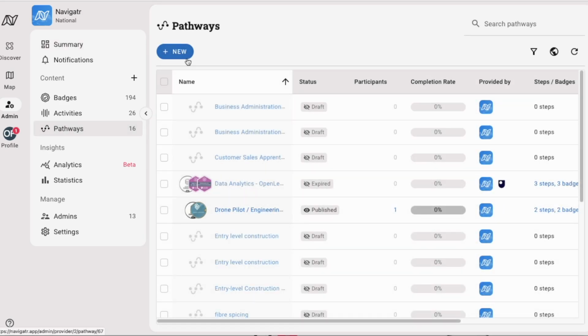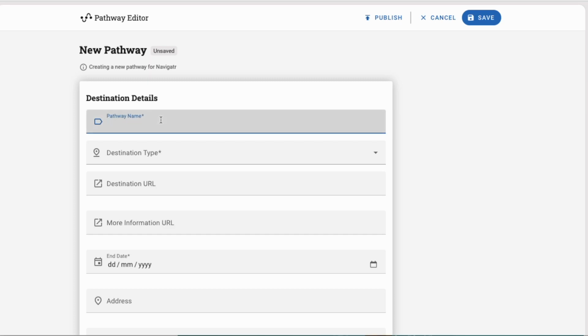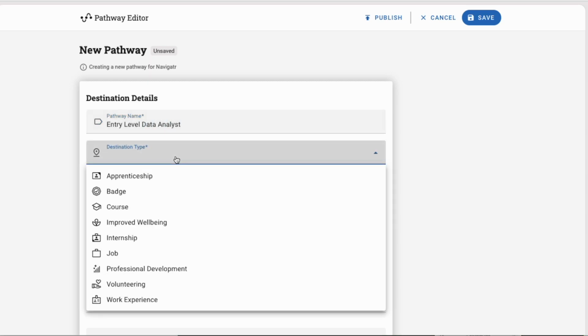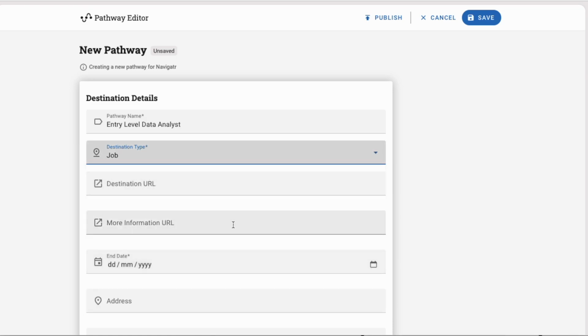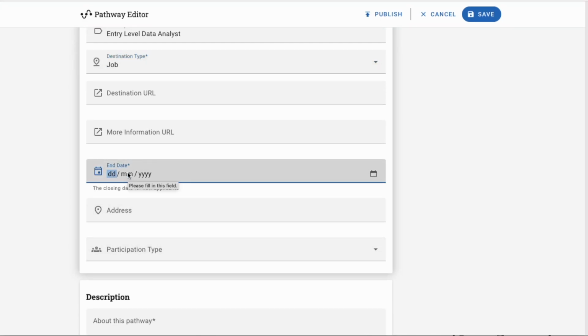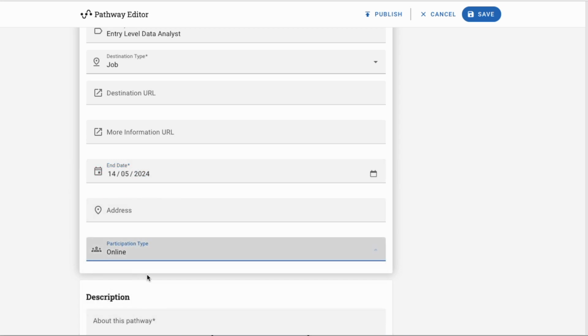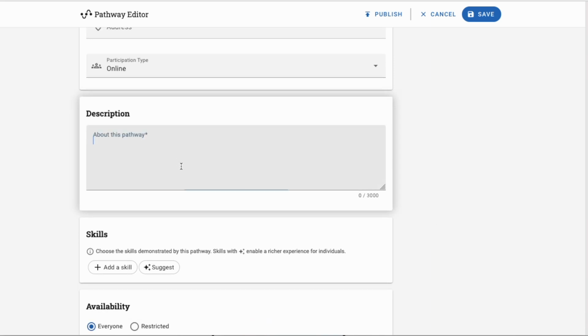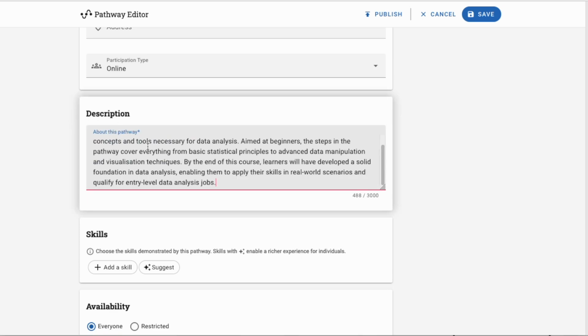I have a few pathways already, and let's create a new one. I'm creating a pathway in becoming a data analyst, so let's call it entry level data analyst. This pathway is going to potentially lead to a job, and let's say this is available for a few months. It's going to be available online. And description, I have a few sentences written here which I'll copy over.